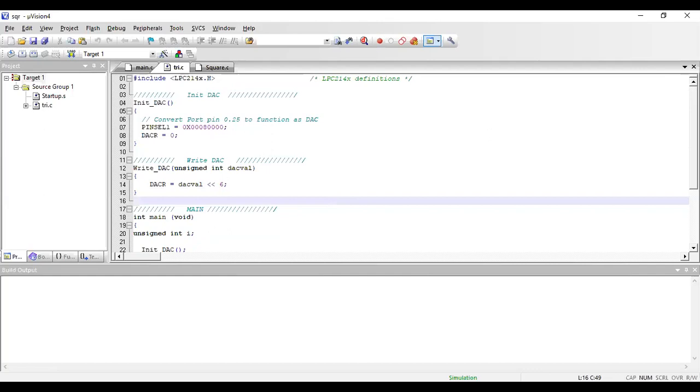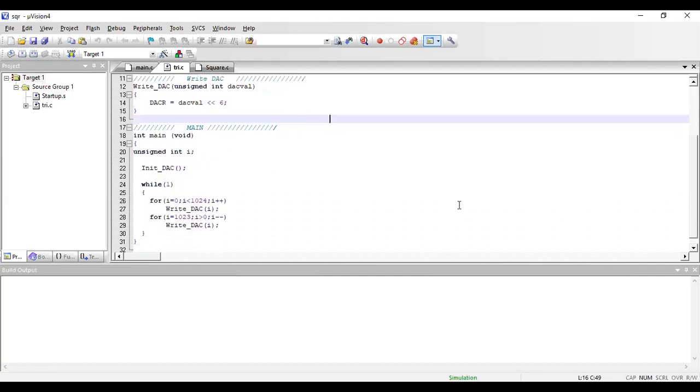Everything is the same. The only difference is we are calling write DAC within the for loop. From i equals 0 to 1023, write DAC is called that many times, and from 1023 till 0, write DAC is called that many times. So this is the difference between a triangular waveform and the square waveform. The execution is one and the same.